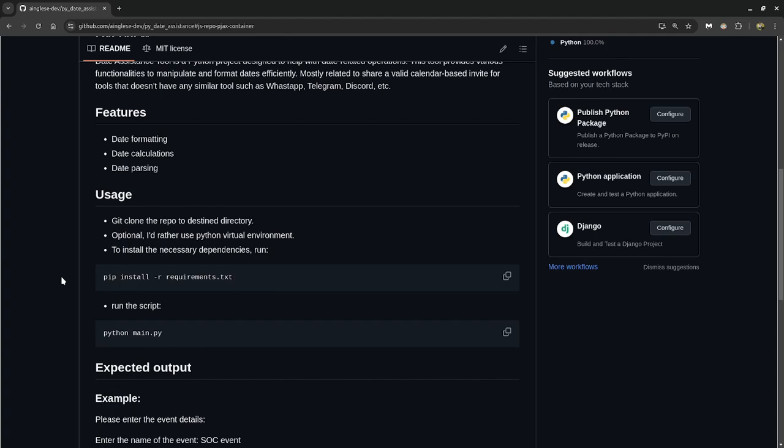It is fairly simple. You just have to clone the repo to the destination directory. You can use a Python virtual environment, or you can just jump into installing the requirements and run the script.